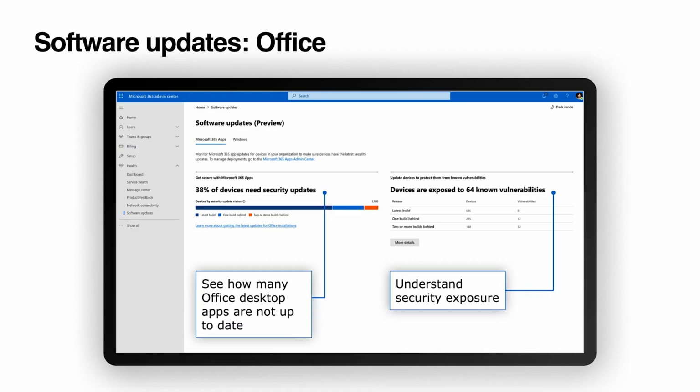To help you in this effort, in June, we added a new software updates page to the health section of the Admin Center. It informs you whether you have devices that are behind on receiving the latest updates released by Microsoft. In the Microsoft 365 Apps tab, you can see the update status for Office desktop software installed on the devices in your organization. A quick look at the chart shows how many devices are up to date on the latest build and how many have fallen behind.